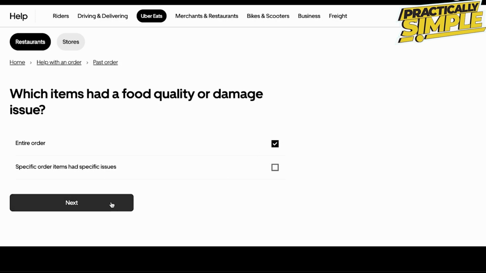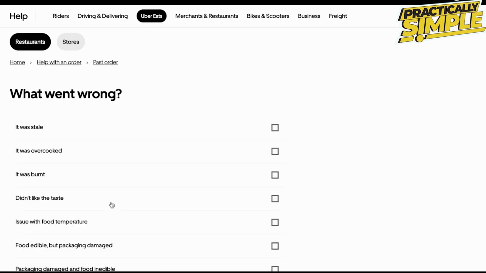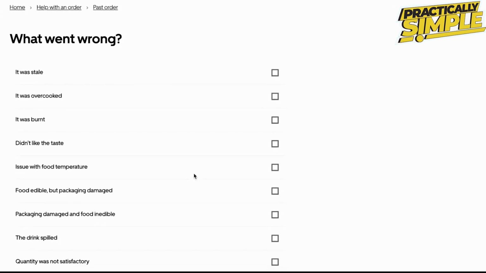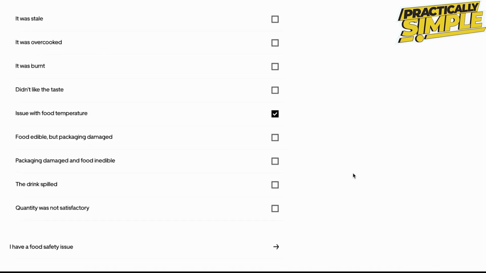Then it's going to have a few different options pop up. Yet again, all these sections are going to be different options you can click on. It depends on what your issue is, but for me it was food temperature, it came cold, so I'm going to go ahead and click on that one.